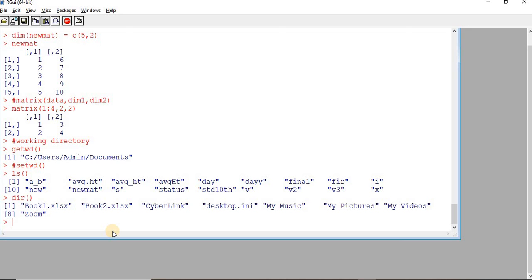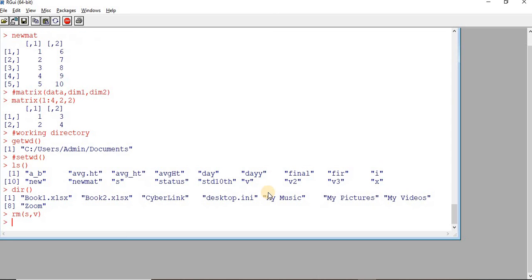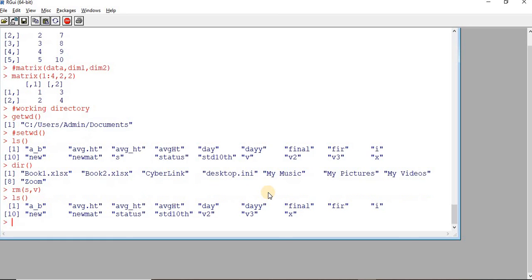Now let me show you one important function, rm. So we have already seen that rm can be used to delete certain objects. So say I want to delete s and v. Okay, so I'm deleting s comma v. Now again use ls to see that s and v both are deleted.